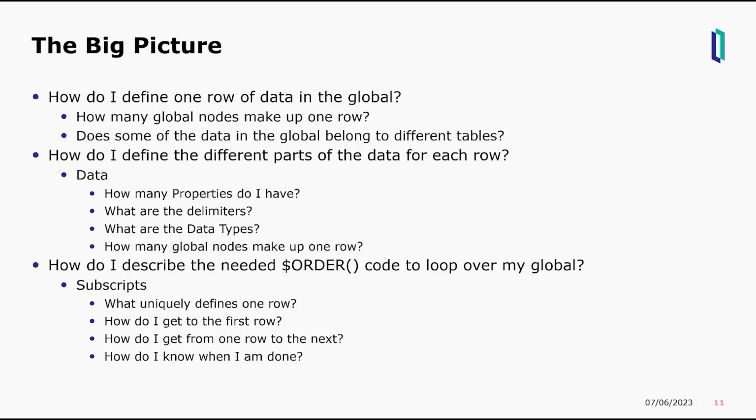What I'm looking for in there is the columns. Where is that repeating data? When does it look the same? Hopefully, in a simple case, one global node is one row in a table, and every global node looks like the other one, and then you only have one table in your global. That would be the ideal case, or the easiest one to work with. So how many global nodes make it up? How many different tables are within a given global?